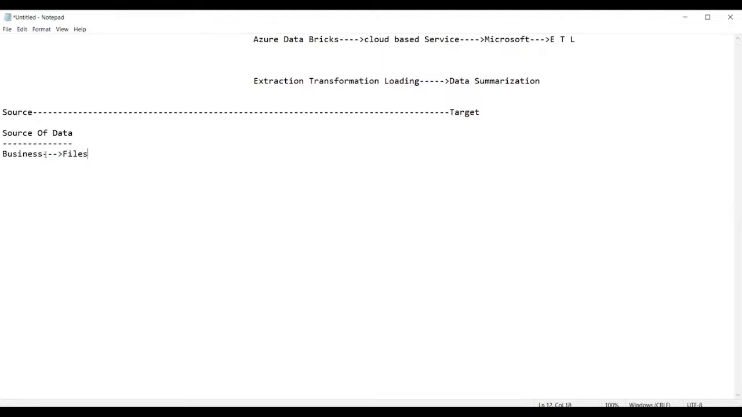Whereas this data is recorded in the form of what? Files. So what are the types of files you have? The files are the following. So we can have Excel files. Yes, Excel files.